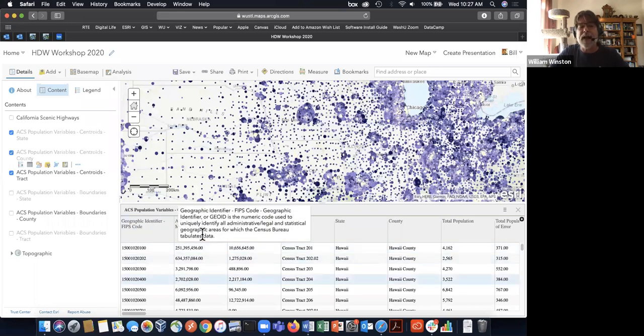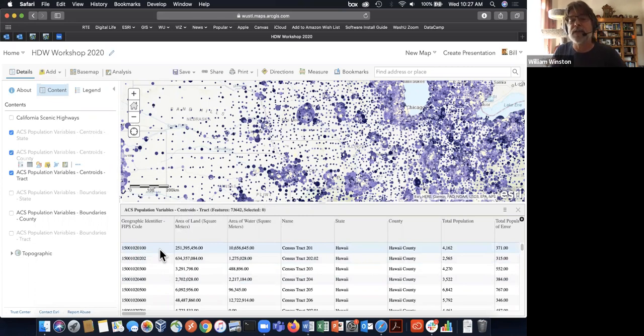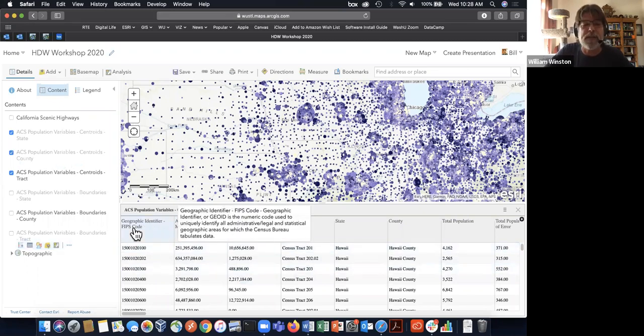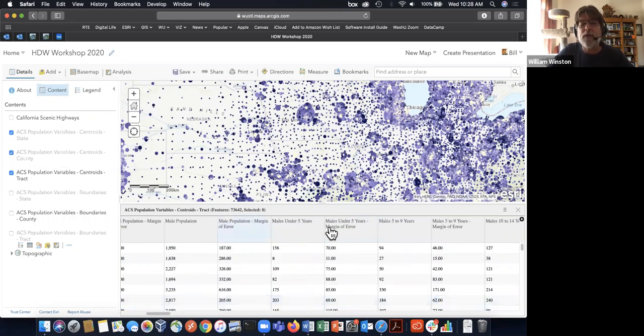And each one of the columns in this table corresponds to an attribute value that's associated with that data layer. And so here at the beginning of the table, we see various housekeeping type features: the FIPS code, which uniquely identifies each census tract, the area of that tract, and how much of that tract is covered by water. There's a name field, state, county, and if you scroll to the right, you'll see there are other quantitative variables that are also associated with this.